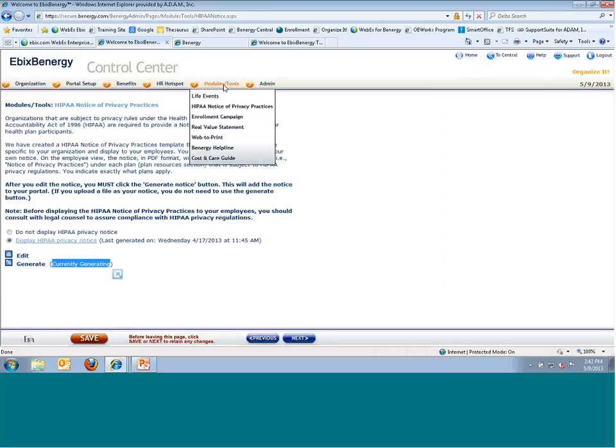So I'll go back up to Modules and Tools and select. We're going to skip the enrollment campaign. We actually have separate trainings now on enrollment campaigns. We offer them live during third and fourth quarters, but if you have an open enrollment outside of that time period, we have the recorded session. Real value statements and upgrade, so it's not covered in today's training, but we will cover web to print.